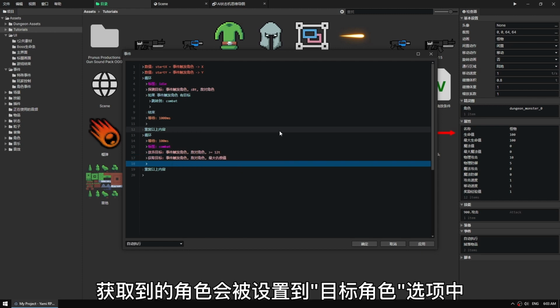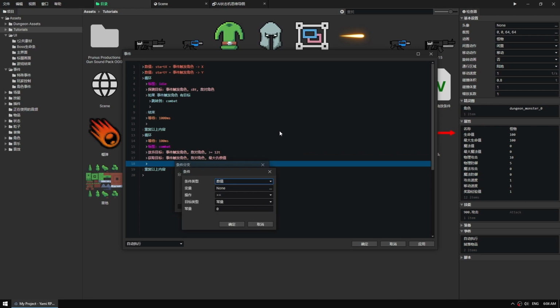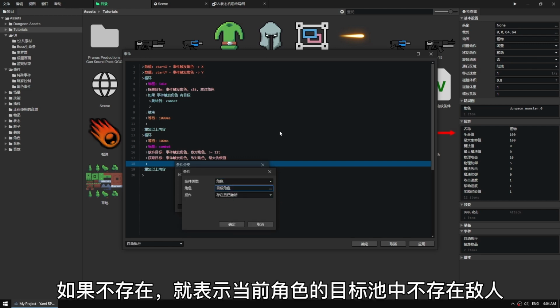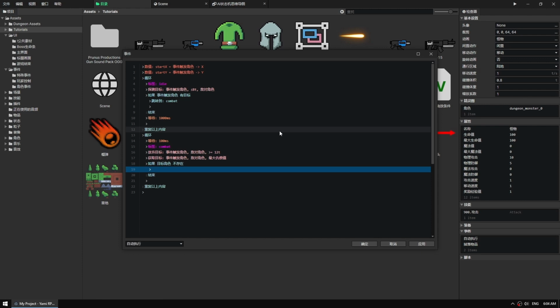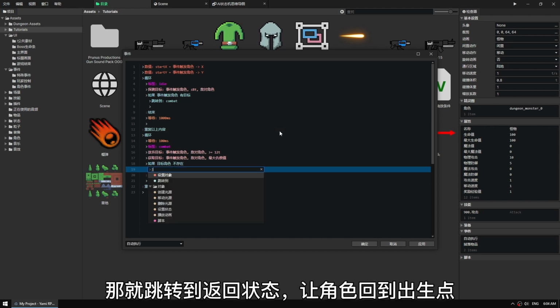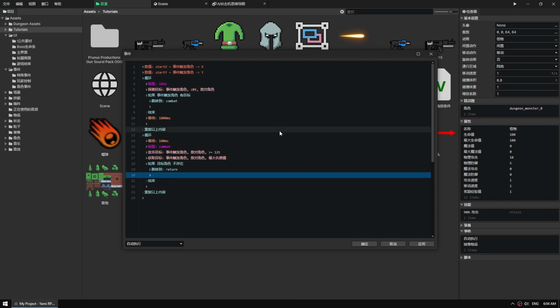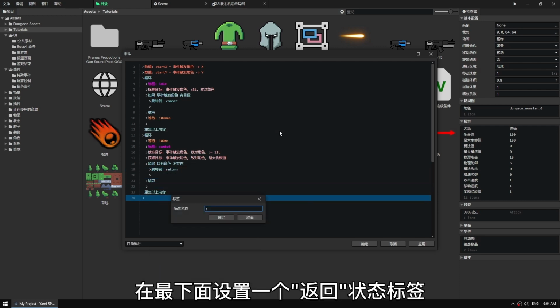Here the maximum threat value is selected, and the obtained actor will be set in the target actor option. Set a conditional if command to check target role. If it does not exist, it means that there is no enemy in the target pool of the current actor. Then set a jump to label return command to go back to the return state and let the character return to their spawn point. Set a return label at the bottom of the event.